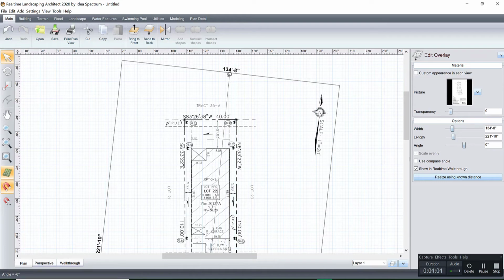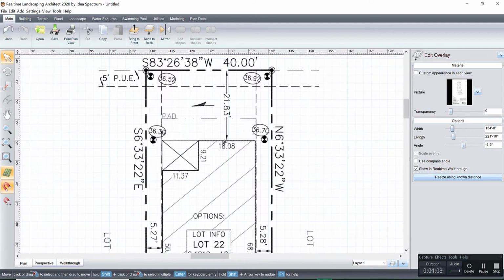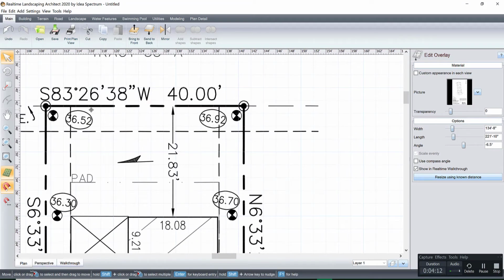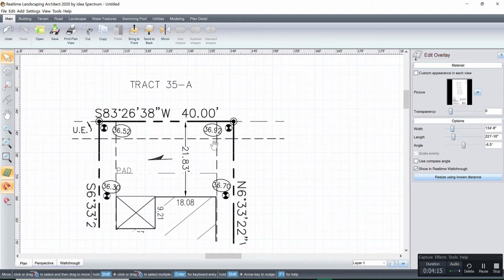A little more to the right, and I'm going to drop it right there. We'll zoom in. It looks like it's pretty close to these. It's pretty close to the horizontal lines too, so I'm going to roll with it.